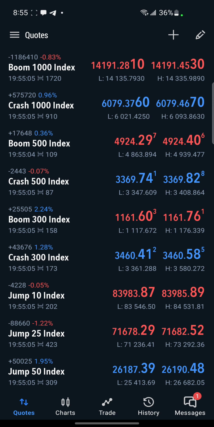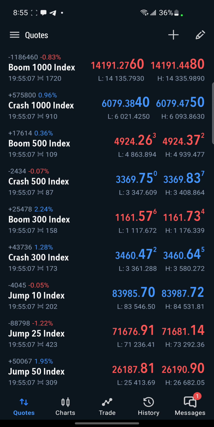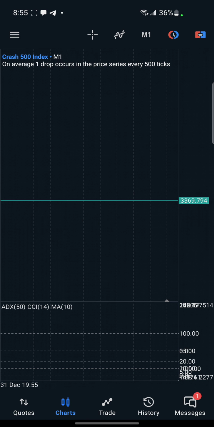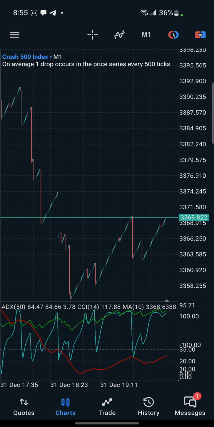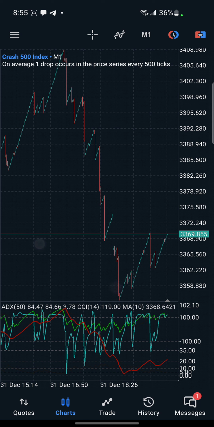I'm gonna show you. So let's start with Crash 500 Index. You know, Crash spikes to the downside and Boom spikes to the upside.